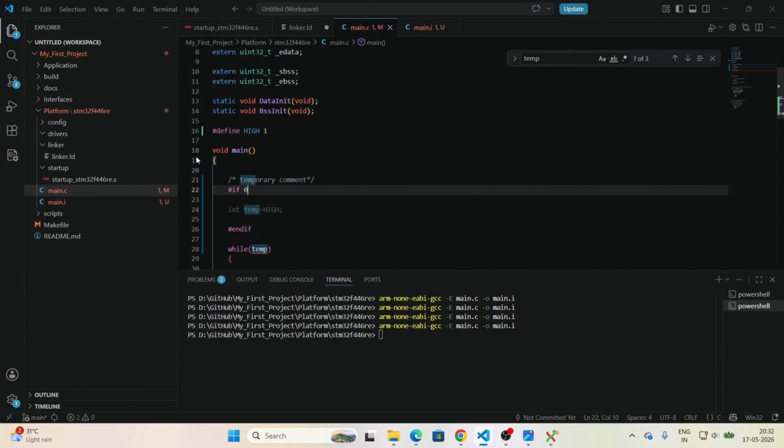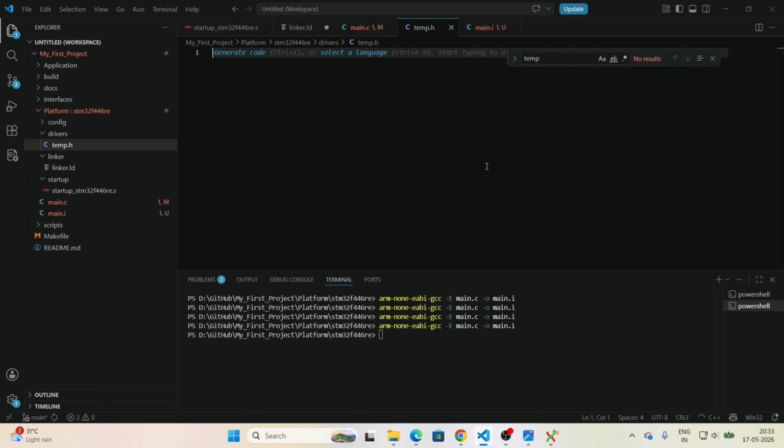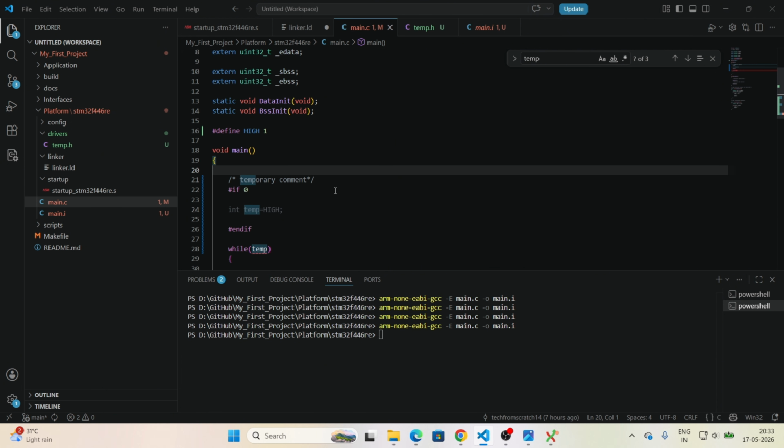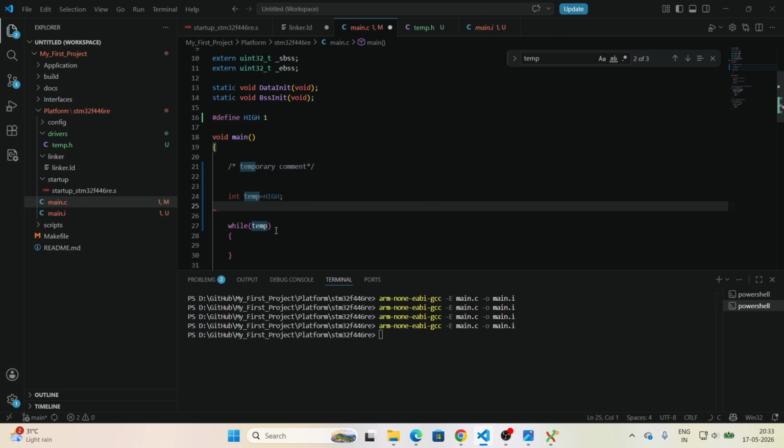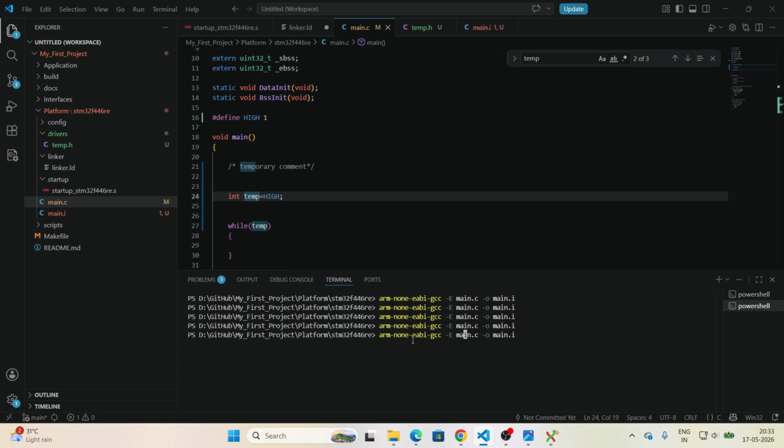Now we will see how to include files during compilation, in case we need to. I will create a header file in the drivers folder, and I will create it as temp.h. So I have created a header file. Now I need to include that header file during compilation. First I will include this header. First I will uncomment this so that no error will be there. First I will compile it.